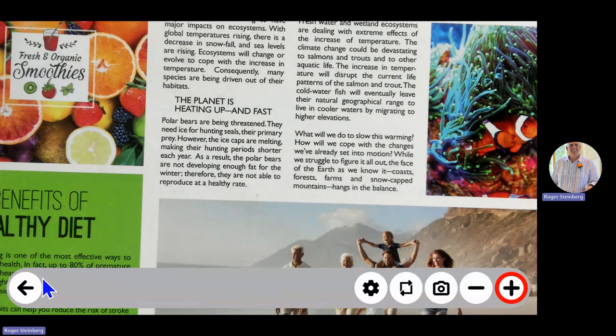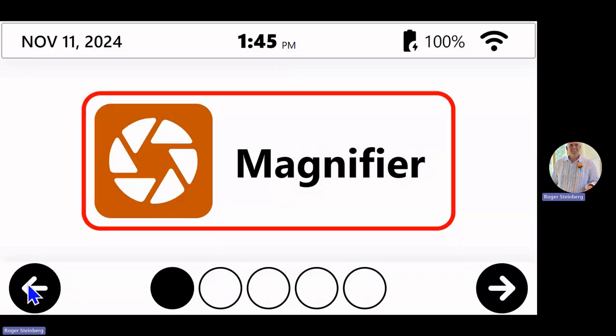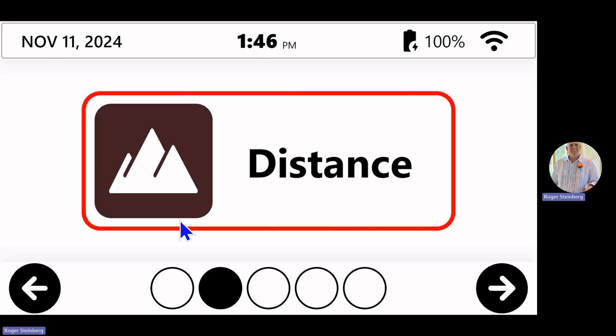So let's hit this back button over on the left of the screen now. This brings me back to what we call our carousel. I am going to give you a quick overview of this by using my arrow keys on my keyboard. So I'm going to tap the right arrow key once.